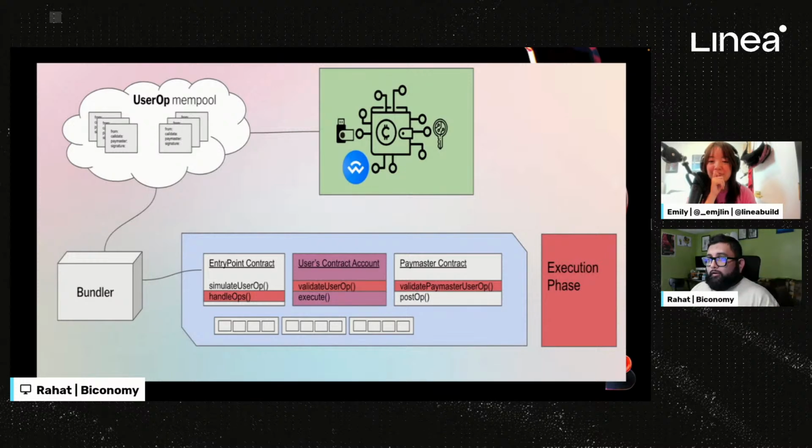And then we have a bundler. A bundler is just a service. It can be written in TypeScript. It can be written in Rust. It can be written in CSS. It cannot actually be written in CSS. Don't do that. But it looks at the user ops in your mempool and sends those user ops over to the entry point contract to actually execute.